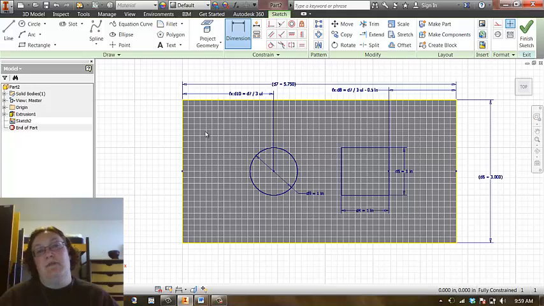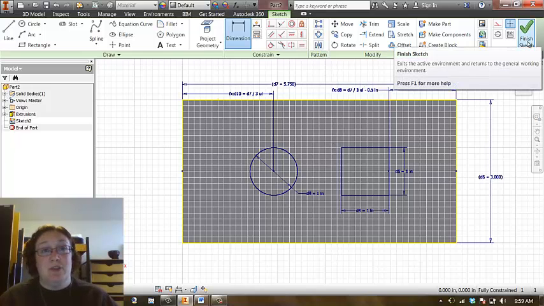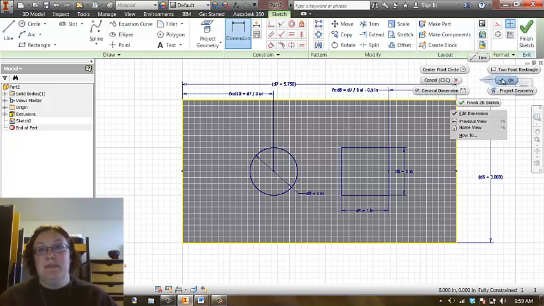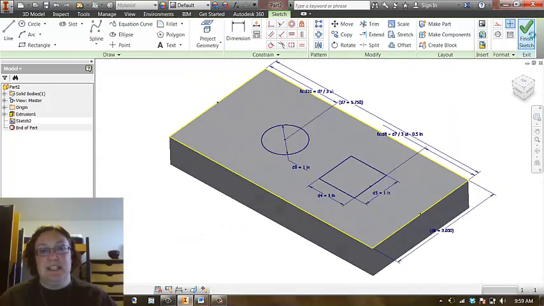It's done all the math for me, and I didn't have to do any math at all, which is part of what parametric modeling will get you. So now that I'm done with that, I'm going to click OK and finish my sketch.